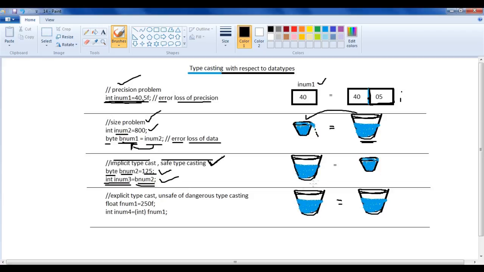You can see here, on the left hand side I have a larger bucket, and on the right hand side I have a smaller bucket. The smaller bucket is filled with some water. Of course, if I pour that into the larger bucket, there will be no loss of data. So at that time implicit typecasting happens, and there will be no problem. When we come to explicit typecasting, we will understand what happens. Here you can see that we have a float.